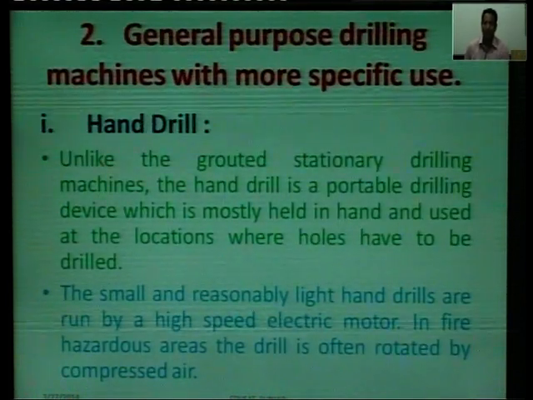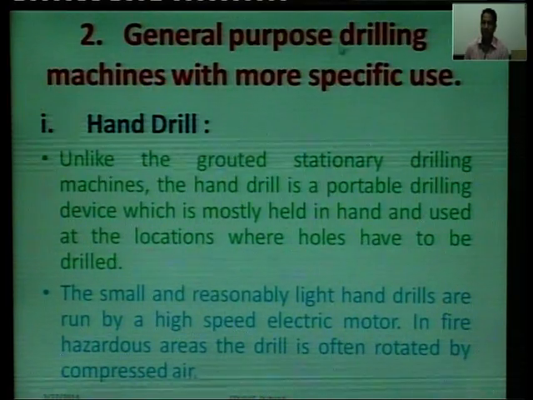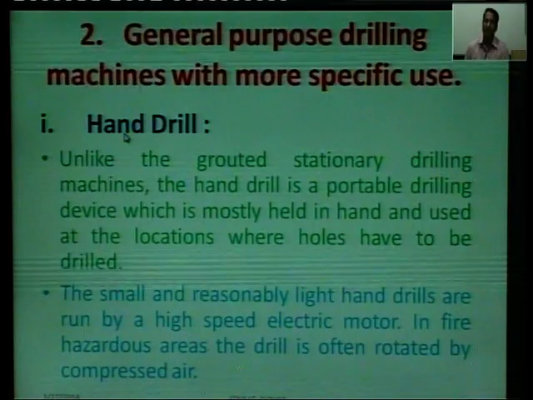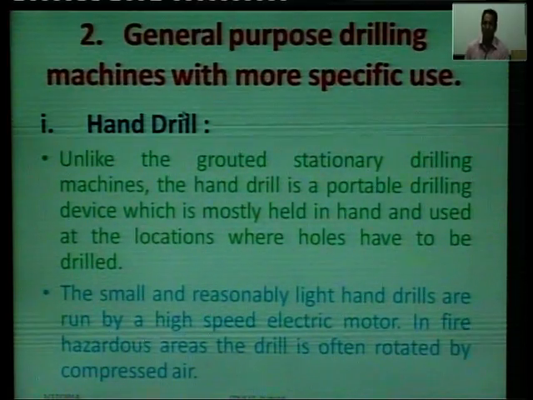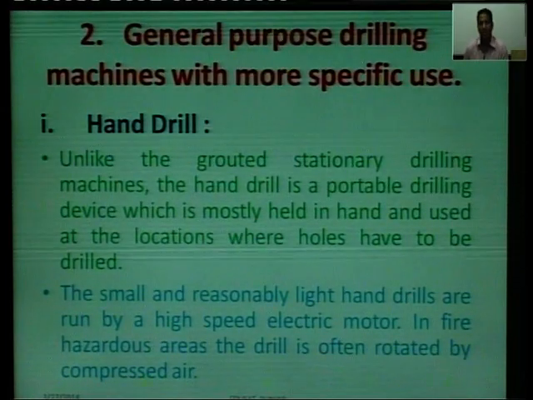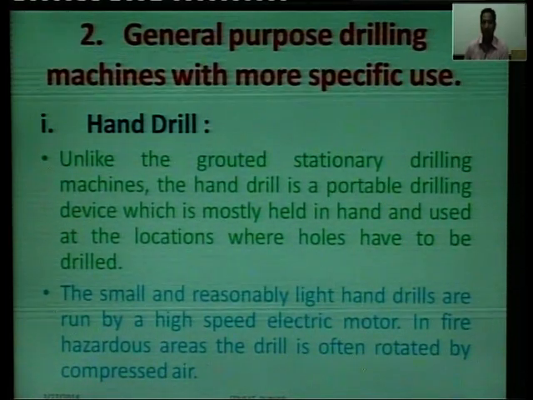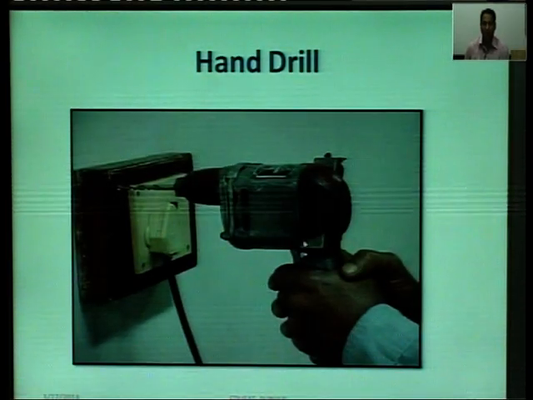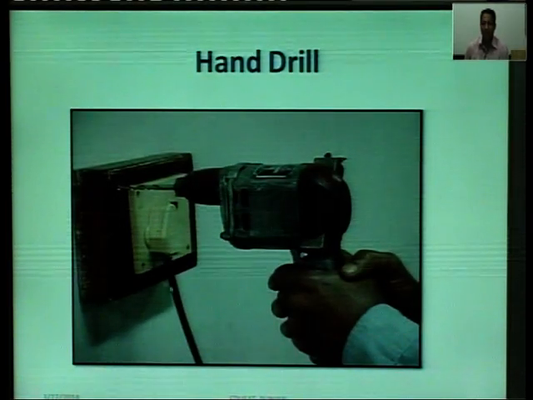Another is the general purpose drilling machine with more specific use. Hand drill, ਸਾਰਿਆਂ ਨੂੰ ਪਤਾ ਆਪਾਂ ਨੂੰ hand drill ਜਿਹੜਾ ਹੱਥ 'ਚ ਫੜ ਕੇ ਡਰਿਲ ਕੀਤਾ ਜਾਏ, ਦੀਵਾਰਾਂ ਦੇ ਵਿੱਚ ਡਰਿਲ ਕਰਦੇ ਆ, ਇਲੈਕਟ੍ਰੀਸ਼ੀਅਨ ਕੋਲੇ ਹੁੰਦਾ, ਪਲੰਬਰ ਕੋਲੇ ਹੁੰਦਾ, ਸਾਰਿਆਂ ਕੋਲੇ ਹੁੰਦਾ, ਇਹ ਸਾਰੇ ਮਸ਼ੀਨਿਸਟ ਕੋਲੇ ਹੁੰਦਾ, and that kind of drill is called hand drilling machine. This is the hand drill. We have seen it many times. This is a hand drill.